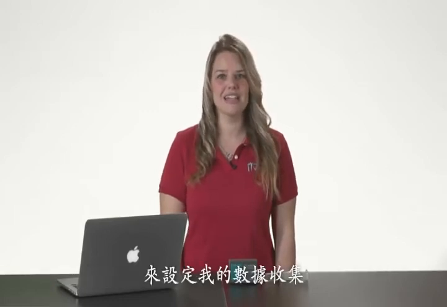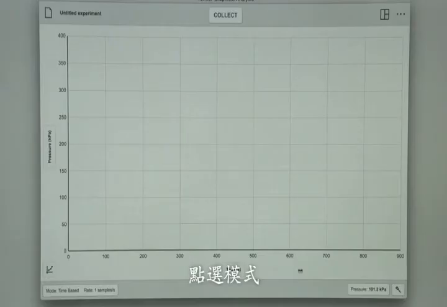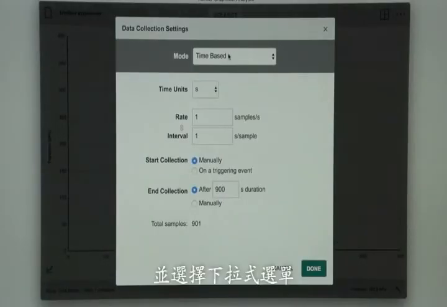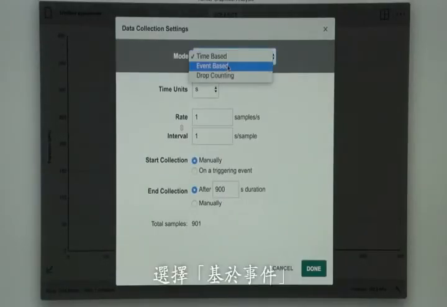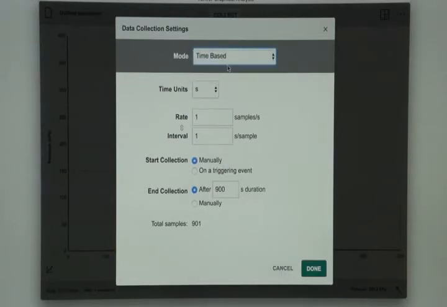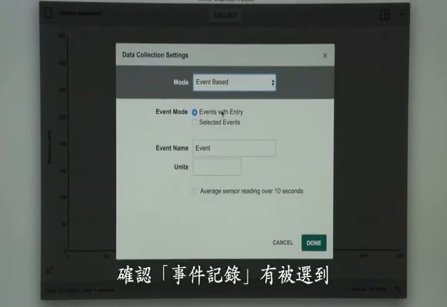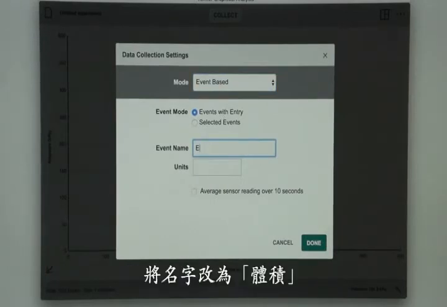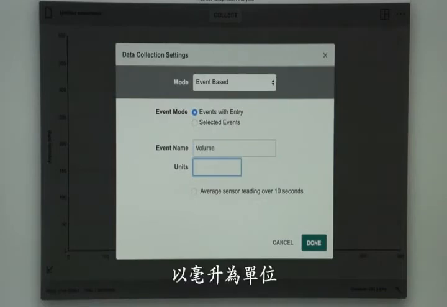To set up my data collection, I tap on the Mode button. Then from the drop-down menu, select Events-Based. Make sure Events with Entry is selected and change the event name to Volume with units of milliliters. And select Done.